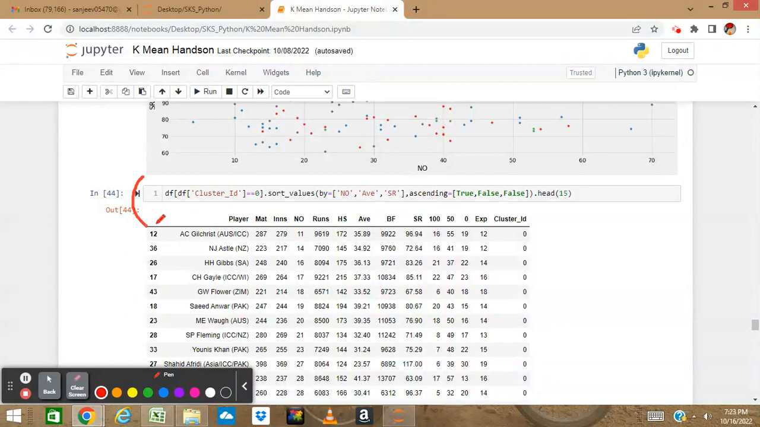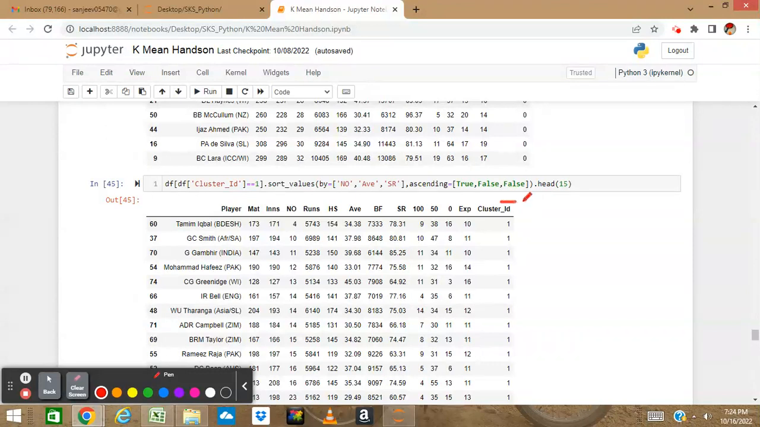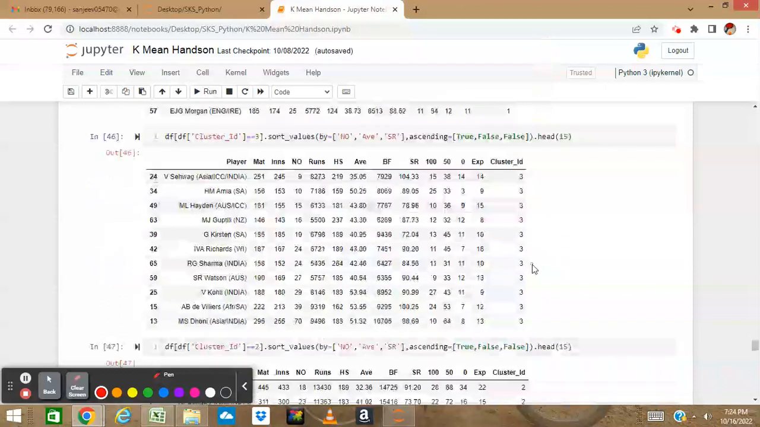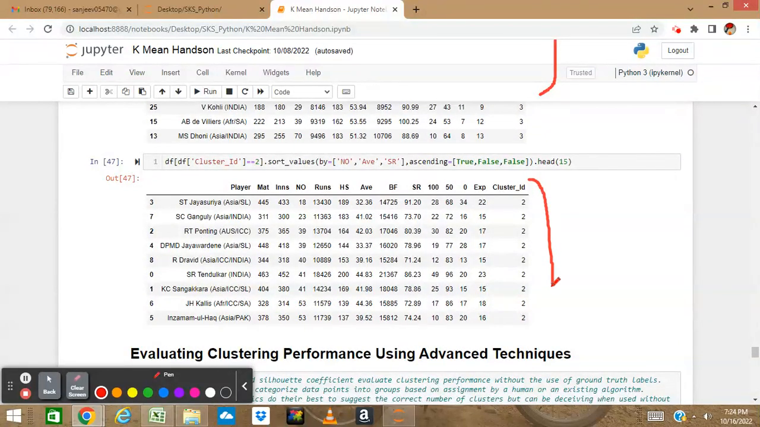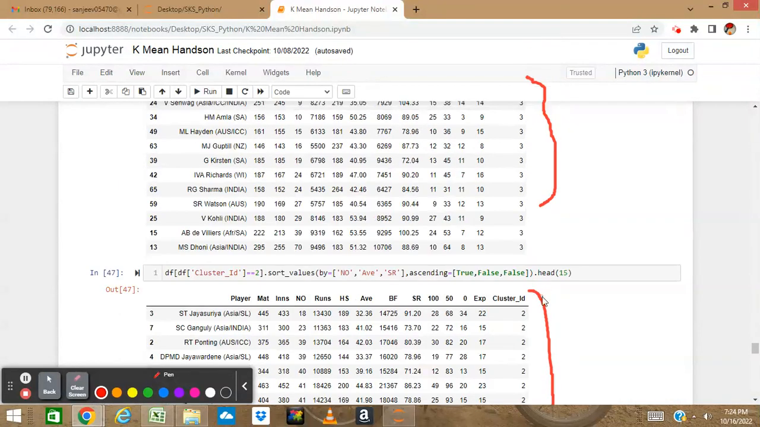Now this code is important. Now I'm trying to find all the rows which have cluster ID 0. 0 means this is one cluster, all the 0s clubbed together. In the second line, I am trying to find which rows have cluster ID 1. Row 60 is cluster 1, 37 is cluster 1, 70 is cluster 1. This is a separate group. In this code, I'm trying to find the rows where cluster ID is 3, and the same way 2. So we see all the rows aligned to clusters 0, 1, 2, and 3.